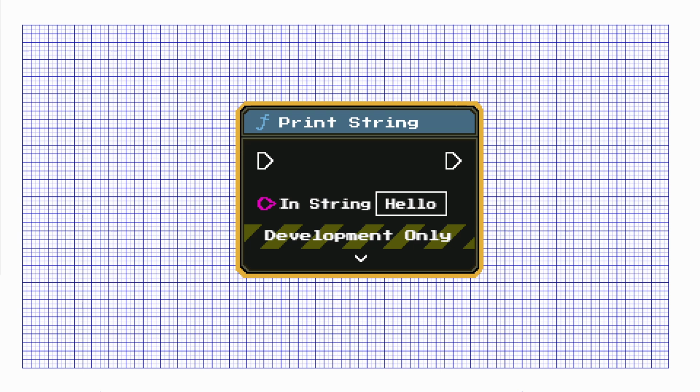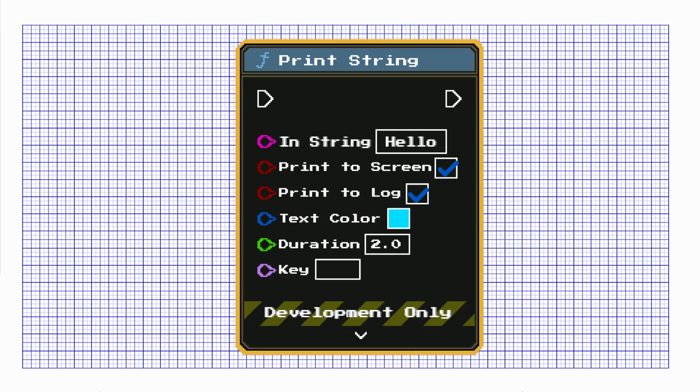Below the development only banner, you'll notice this white arrowhead. Clicking it expands a set of additional options for print string, giving you more control over how messages are displayed. Let's go through them one by one. Top of this list is print to screen. This checkbox controls whether the text appears on screen during gameplay. If checked, the message will be visible. If unchecked, it won't.